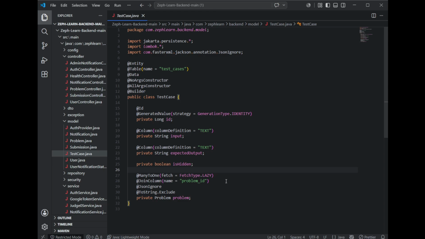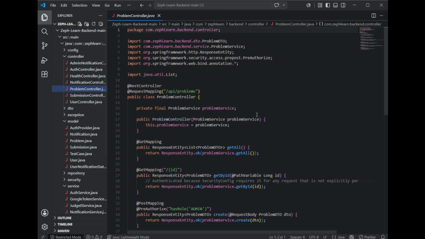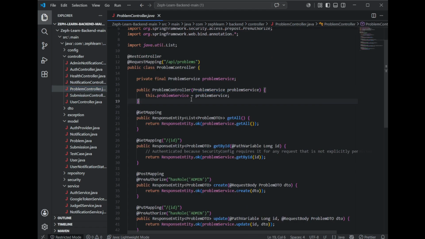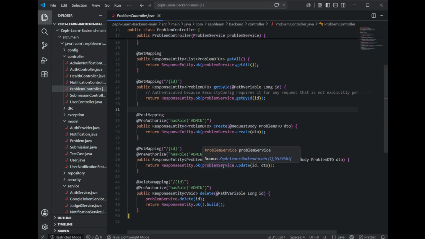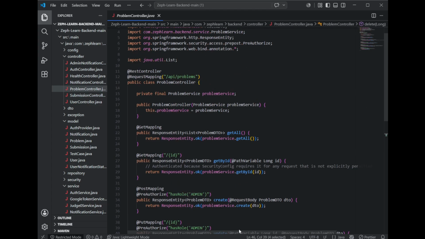So after this test case, we have to look at the controller, which is the problem controller. The problem controller has a GET mapping, so we are going to add it to a list with the problem DTO. We'll get the problem ID and get by ID. We'll just add it. So this is adding and deleting, which is only for the role of admin. So admin can only do update, create, and delete. So this is a CRUD operation for the problem, which is the problem controller.